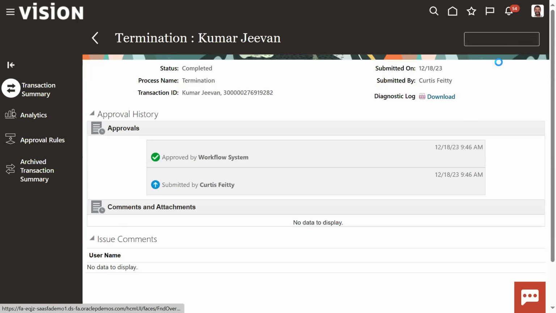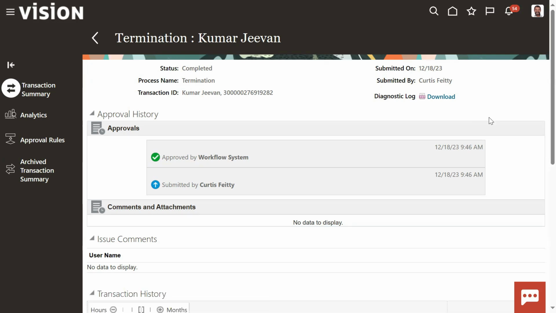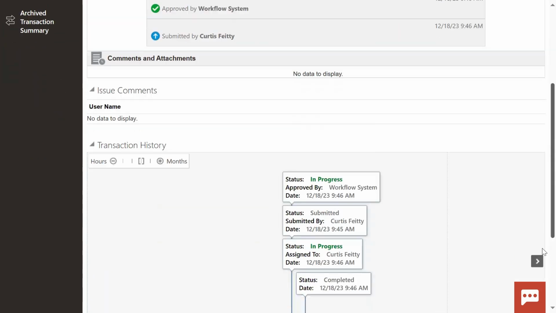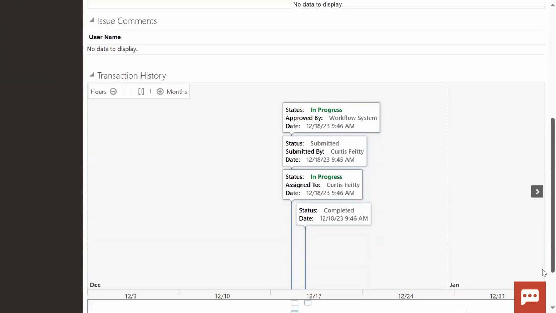We can view the transaction history from here also. The history of this transaction: who has submitted, who has approved, when it was submitted, all the details we can find.